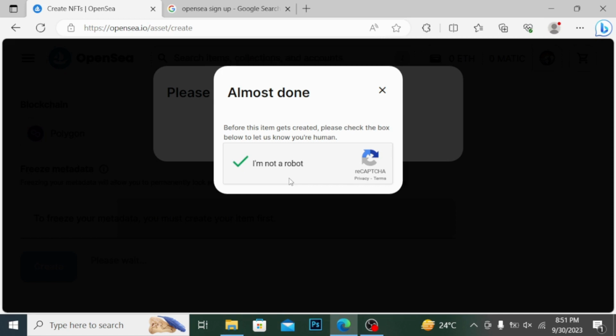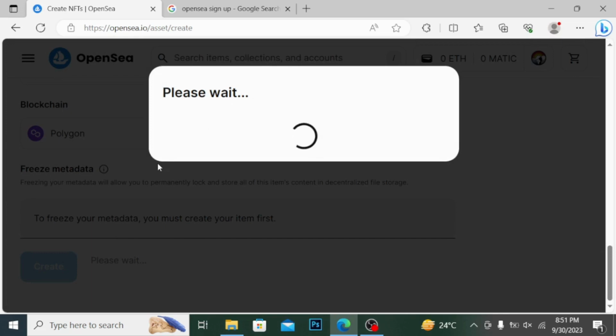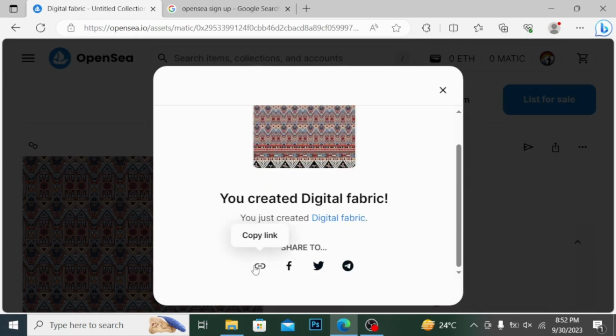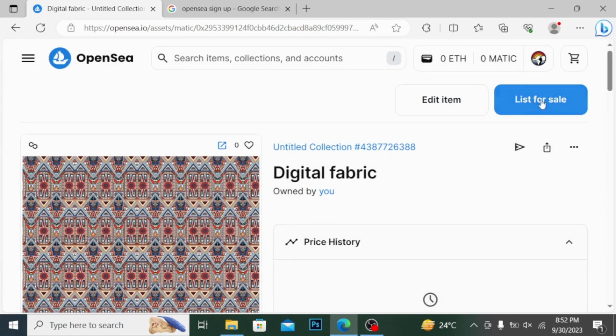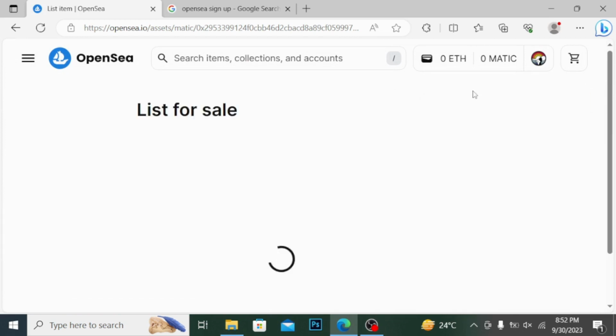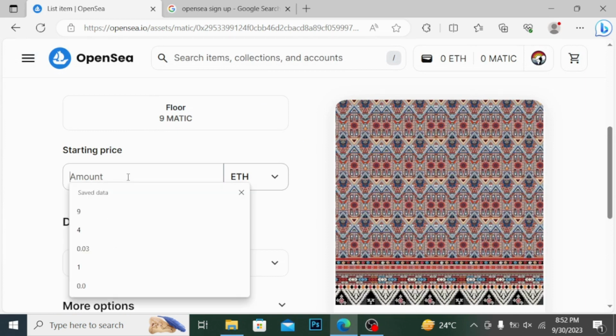Guys, when I made my first NFT on 19 September, at that time I was not very much aware about this, but now it is very easy to use. I just made it in a few words. You can see they are saying please wait. Guys, you can copy your link from here and give it on different social media platforms. Yet it is not listed for sale, so just go here and click on list for sale, and you can type your starting price here.